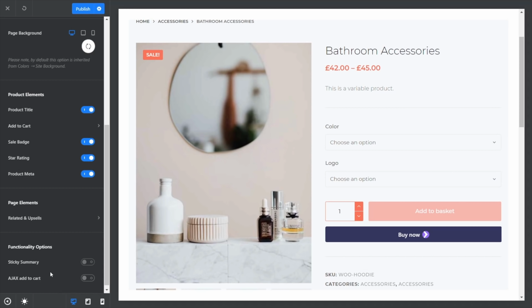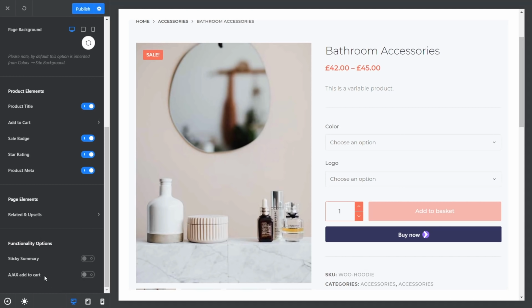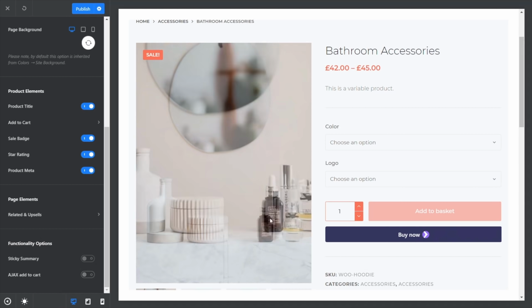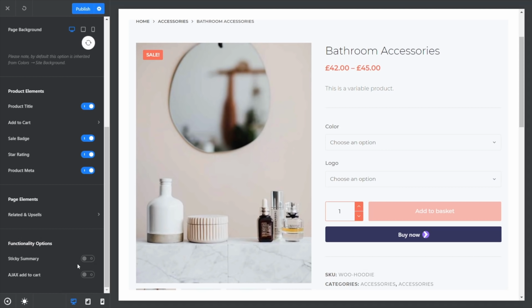The other thing I would draw your attention to is the functionality options. Do you want to have a sticky summary, and do you want to have an Ajax add to cart? The Ajax add to cart just basically means when you add a product, instead of going to the cart to see that product in there, it just pops up and gives you a message to say something's been added to your cart. This keeps the person on the page and is a purely optional thing, whether you like that or not.